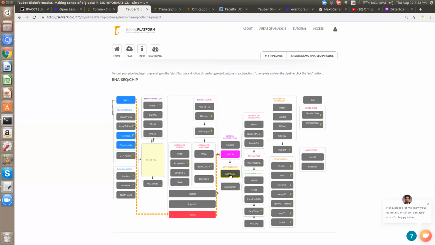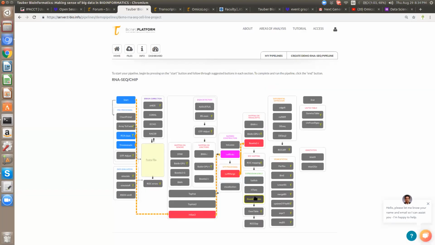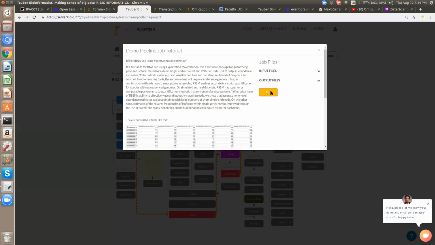So Cufflinks followed by Cuffmerge, we update the GTF file here, and then we do the Bowtie 2 mapping onto the transcriptome, and thereafter we generate the RSEM table of expressions, and we click OK, and finally have the results.